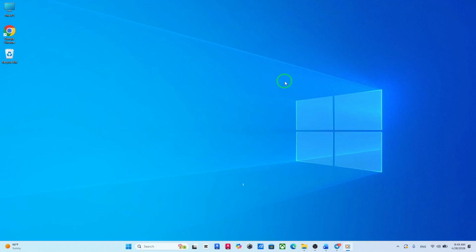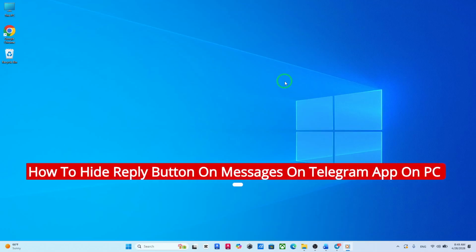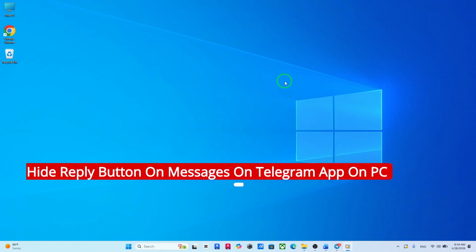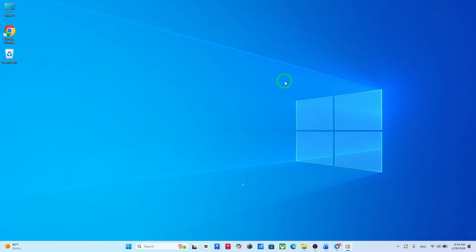Welcome. If you've noticed the new reply button showing up on messages in Telegram and you find it a bit distracting or unnecessary, you're not alone. The latest update introduced this feature, but the good news is you can easily turn it off in just a few clicks. Let me walk you through exactly how to do it on your PC.